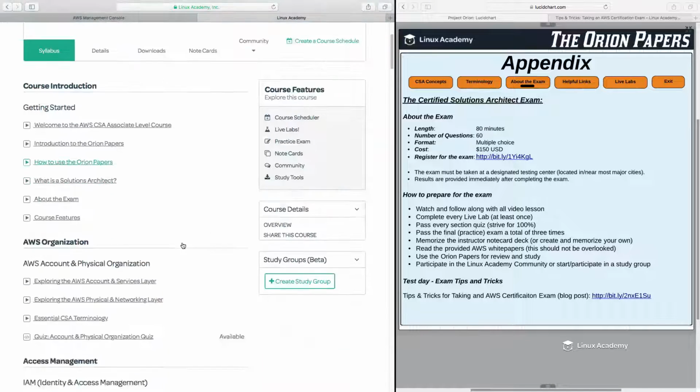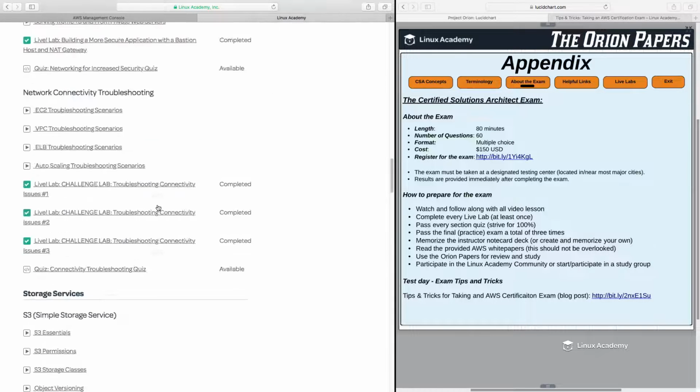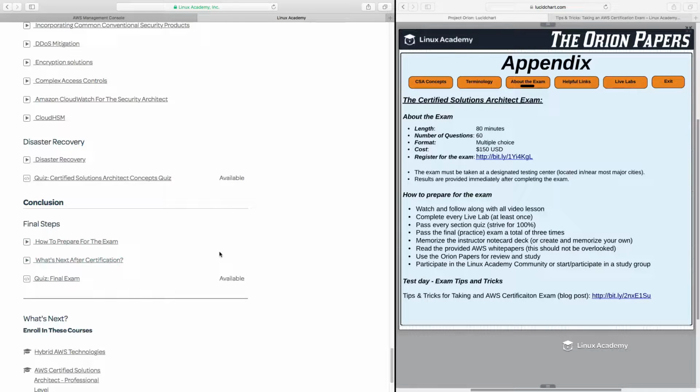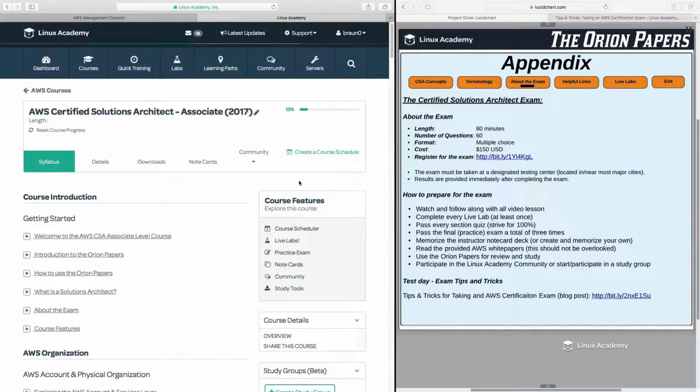Next are practice exams. At the end of each section, there is going to be a short quiz, anywhere from 5 to 15 questions, and you should complete these before moving on. But then also at the very end of the course, there is going to be a final practice exam, which is used to help mimic the actual exam that you're going to take. Now, you do have to pass this a total of 3 times in order to achieve 100% on the progress bar for this course.